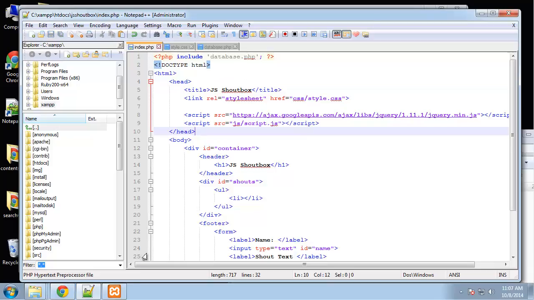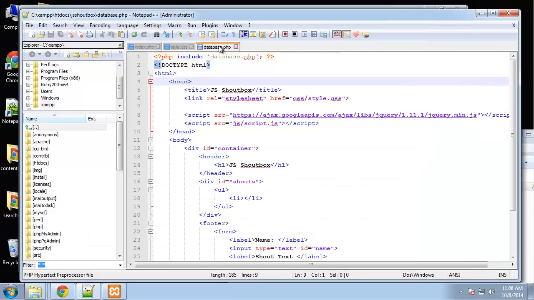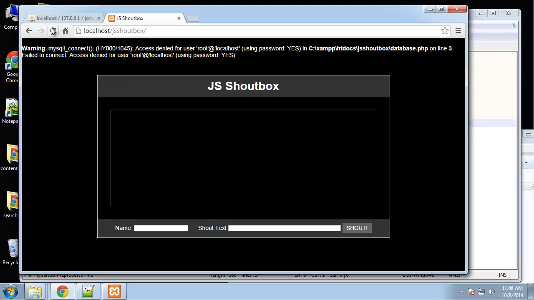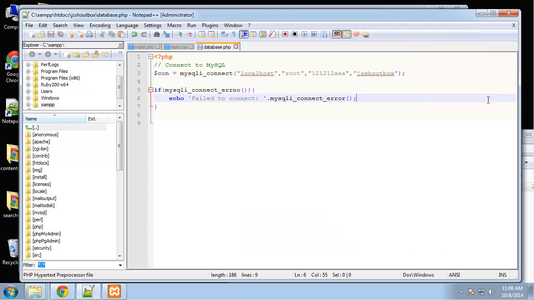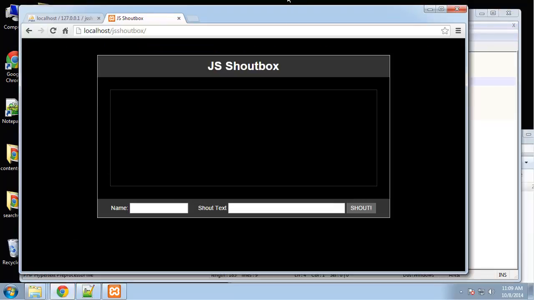Alright, so let's save this, and I want to try and go to Shoutbox. Alright, so we don't have any errors or anything, and that's a good sign. Alright, so let's go back in the database file and mess something up. Okay, so we'll just add an extra A on this password, and we'll save it, and then we'll go back and reload. Now you can see we're getting our error message. Okay, access denied for user root. Okay, so basically it's just telling us that our password is wrong. Alright, so let's go ahead and change that back. Okay, and now you should see no error messages. So that's how you connect to a database using PHP.